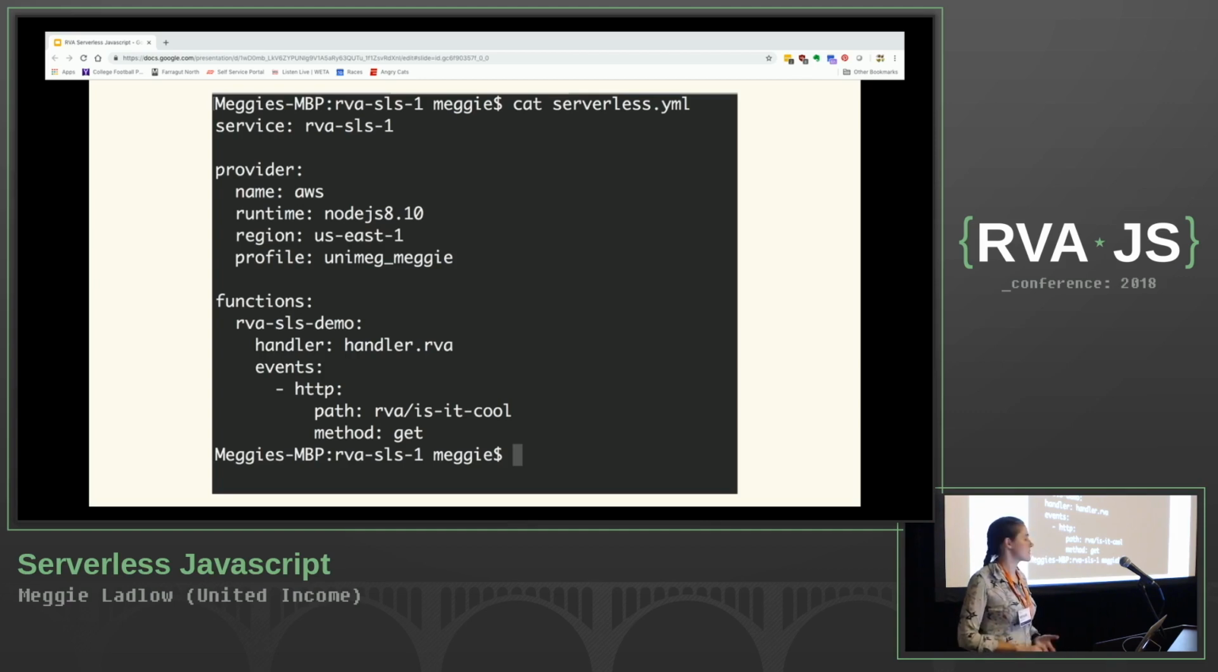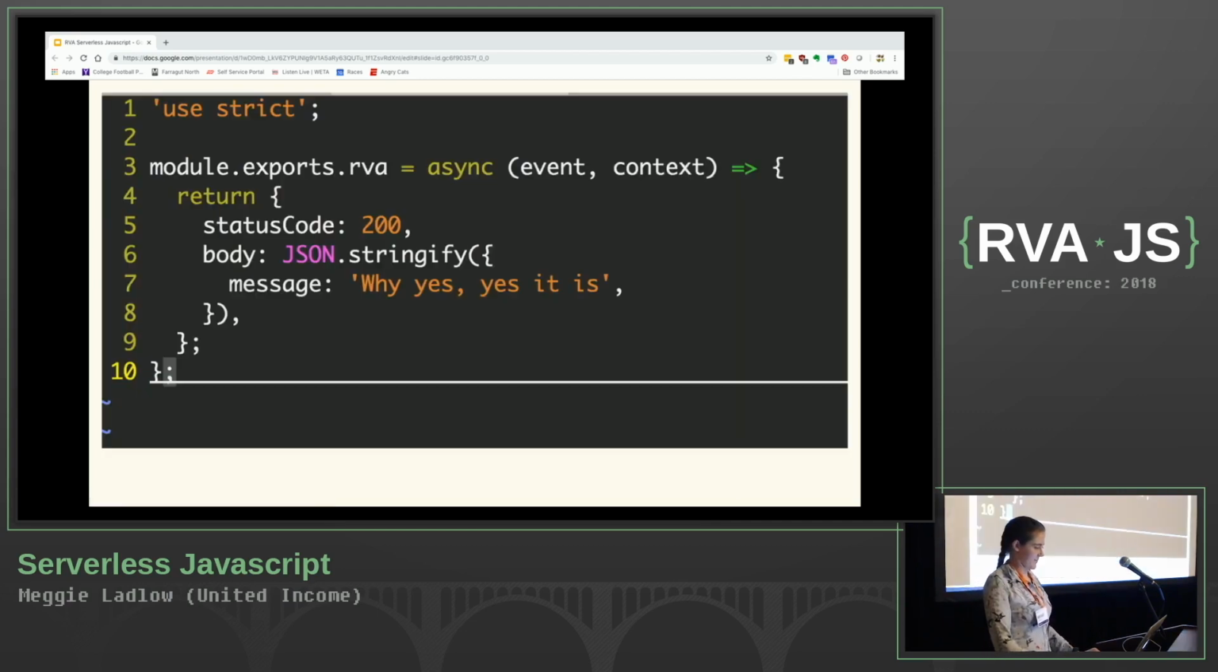You can have a timer. You can have, of course, an HTTP request, which is what this is. So I've defined a path, RVA, Richmond, Virginia, is it cool? And a get method. The JavaScript code that comes by default is very similar to the JavaScript code that you would see in the AWS text editor. But again, it's just returning a status code and a message. Yes, yes, it is cool.